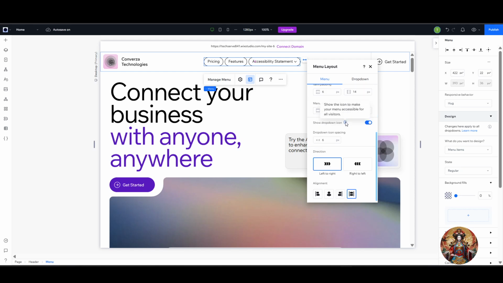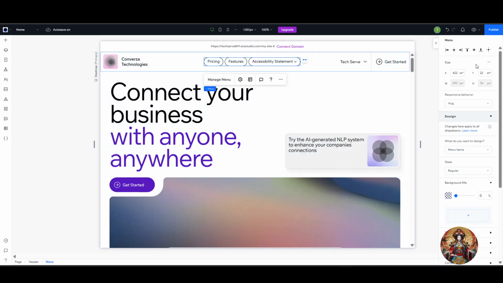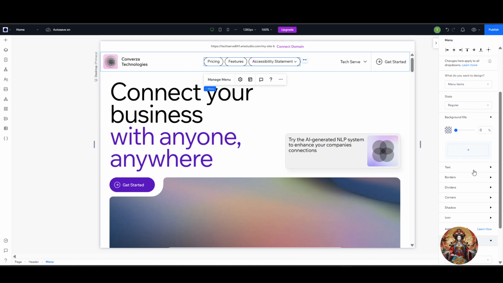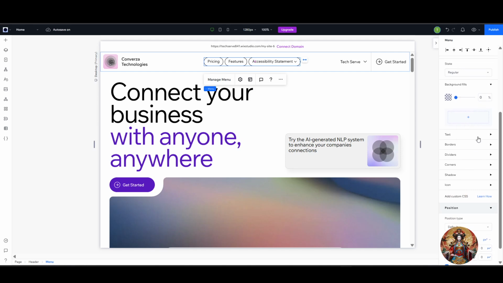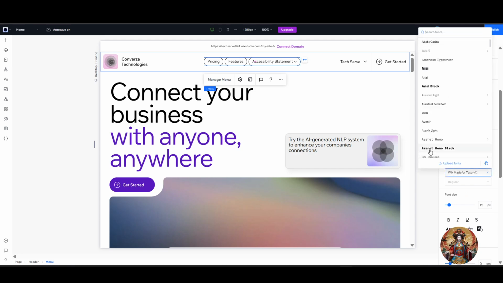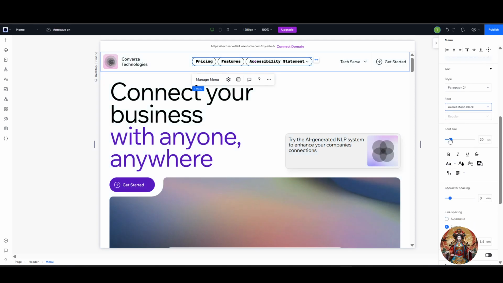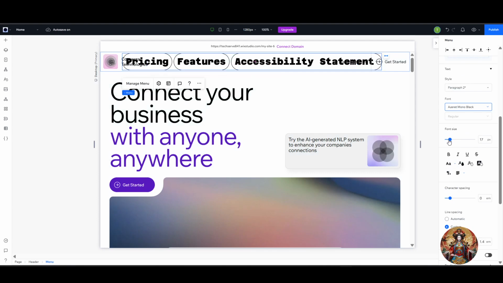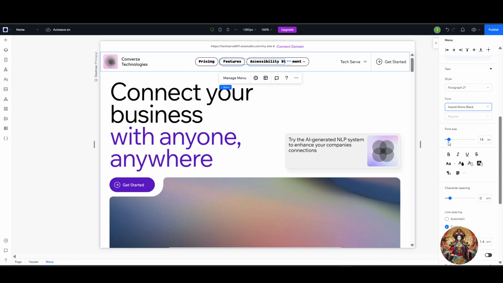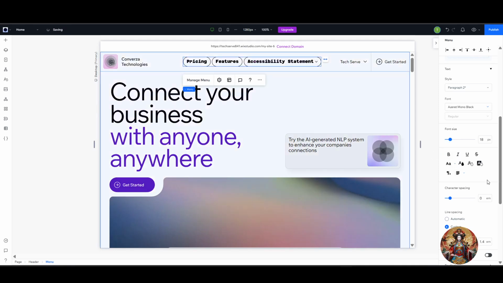Now let's change the font of the menu. On the right side, you can manage the size and the responsive behavior, and if you scroll down a little bit, you will see this text. From here you can change the font of this menu, and yes, here we go, we have successfully changed it. Now if you want to increase the font size, you can increase that too. Like this one looks good. I'm not good at designing, but you will get the idea.